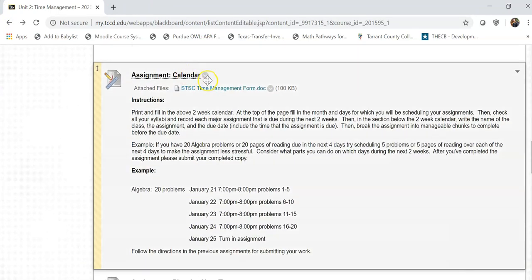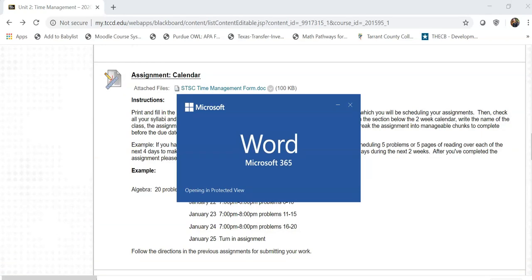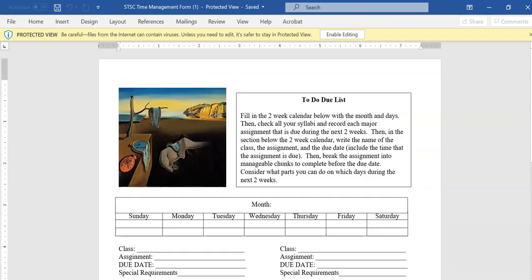The second one is the calendar. So that's going to be column 2 under your Unit 2 assignments for when you go and grade them. This one's a Word document. You should be able to get into it and type on it. Same thing, you can open it in Google Docs and work on it on Microsoft Office Online.